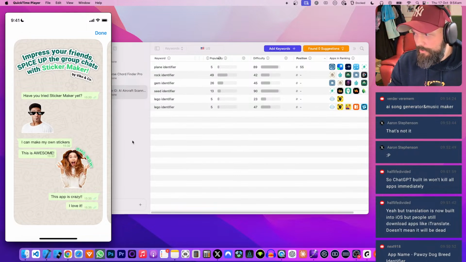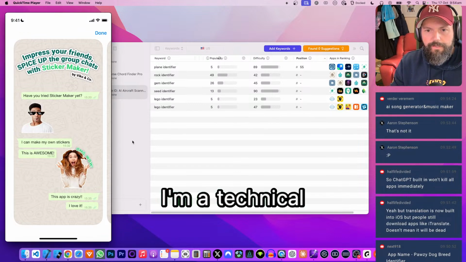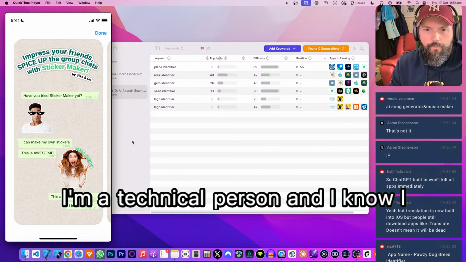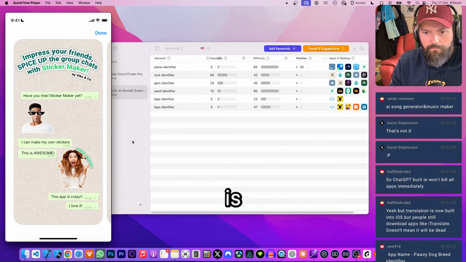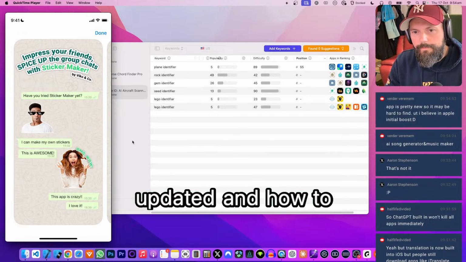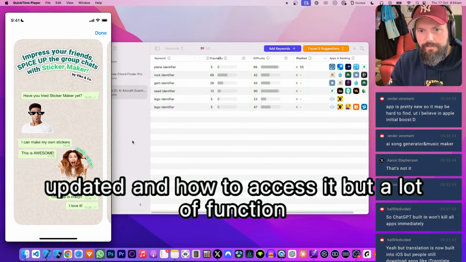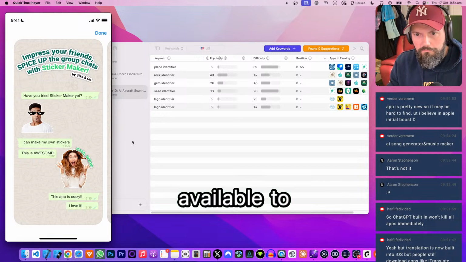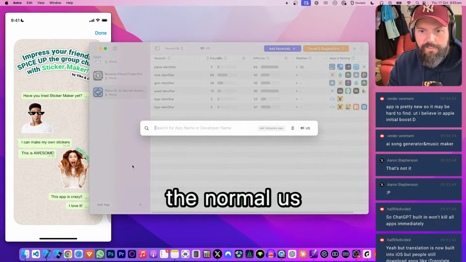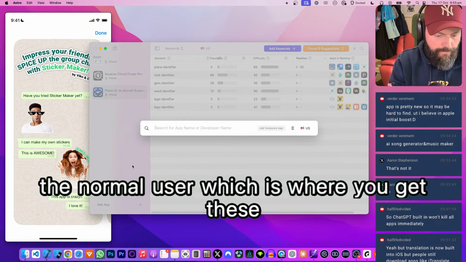And I guess that's because I'm a technical person and I know what iOS does and what is updated and how to access it, but a lot of this functionality just isn't available to the normal user, which is where you get these opportunities popping up, which I like.